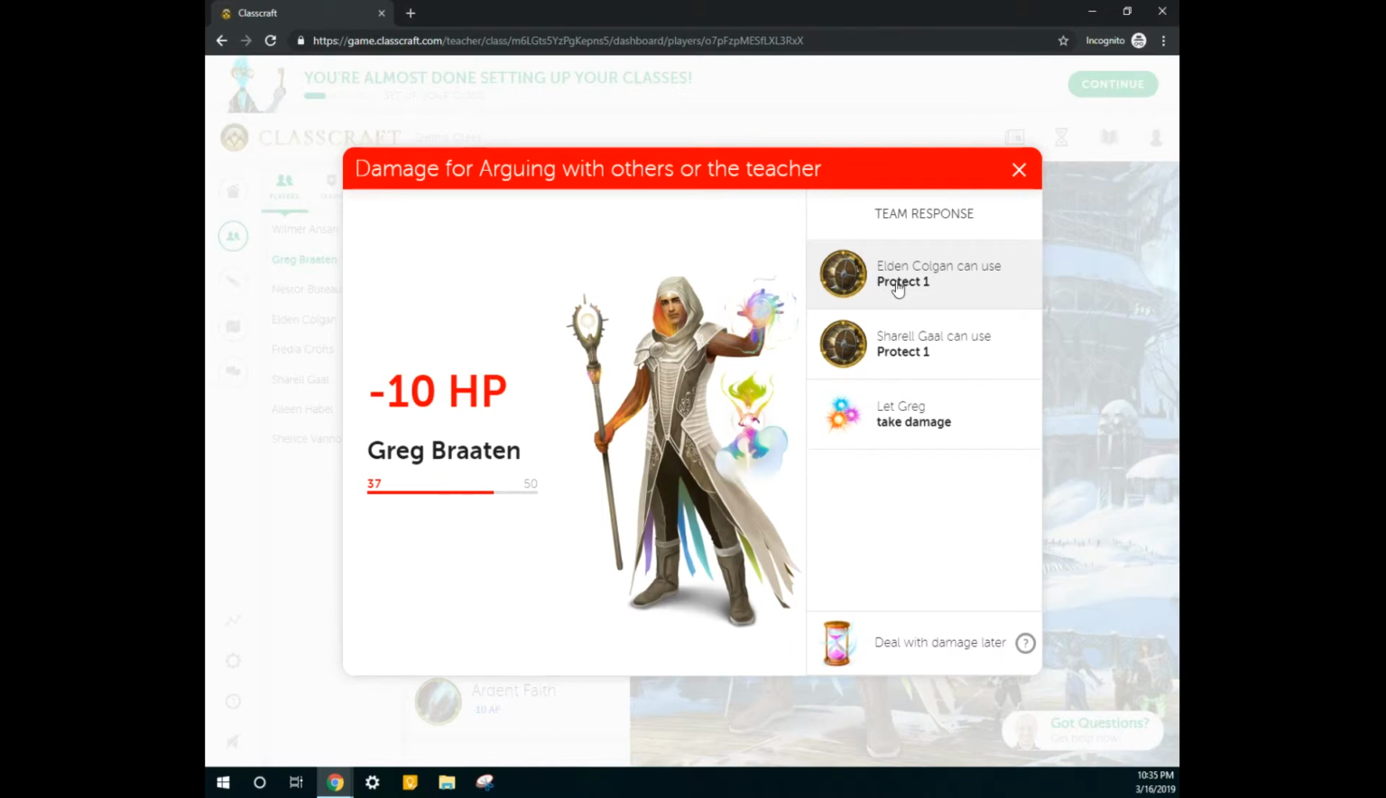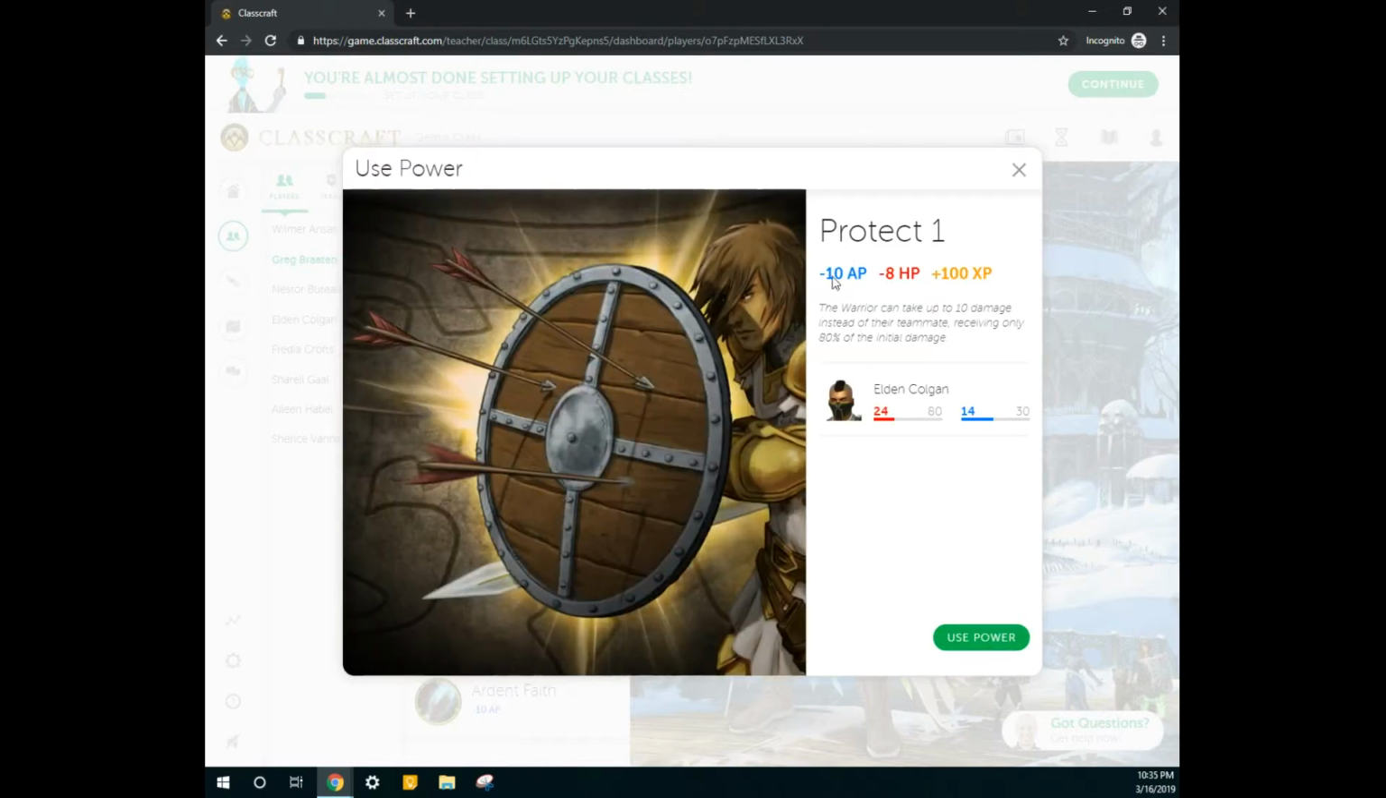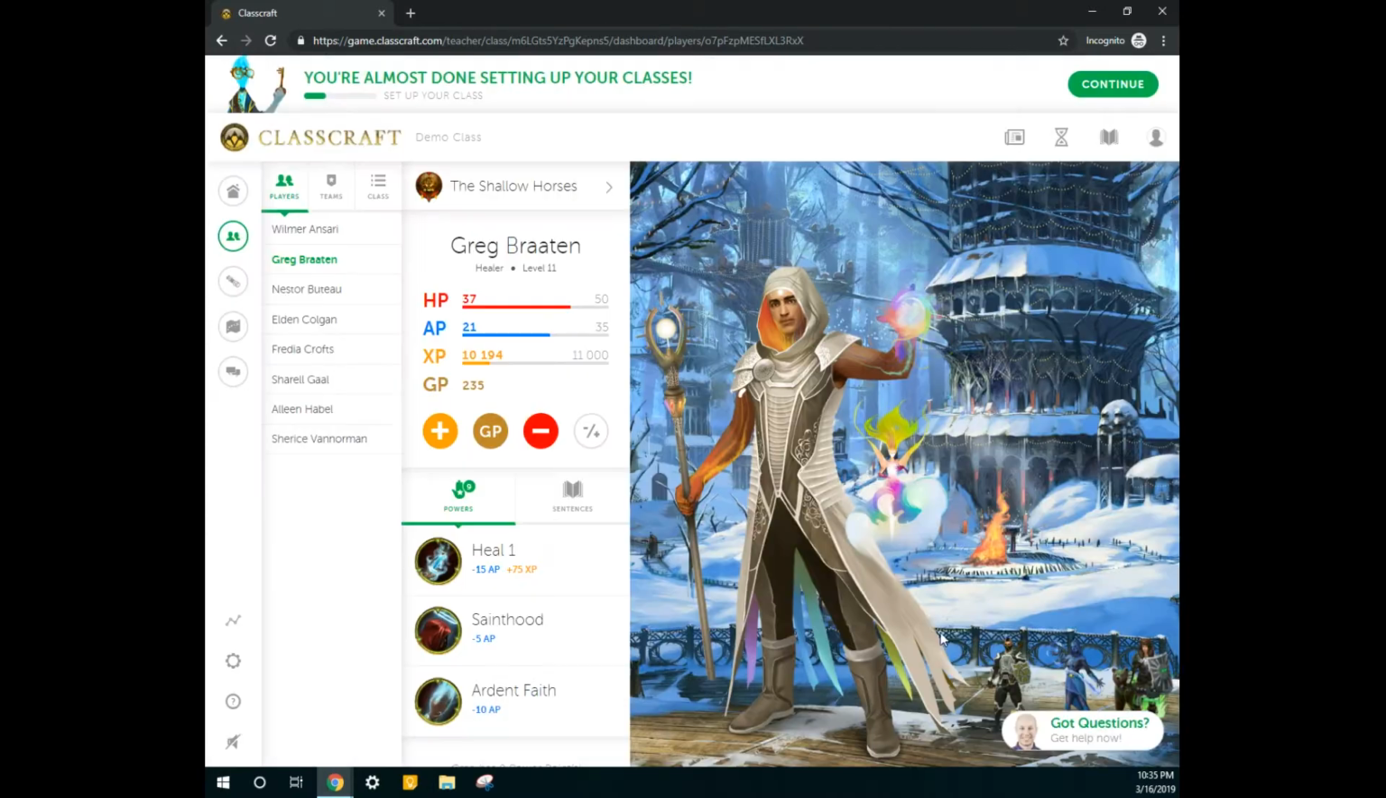So we're going to say that Eldon is going to protect Greg, and you'll see here that he spends 10 action points, but gains 100 experience points by using his power.